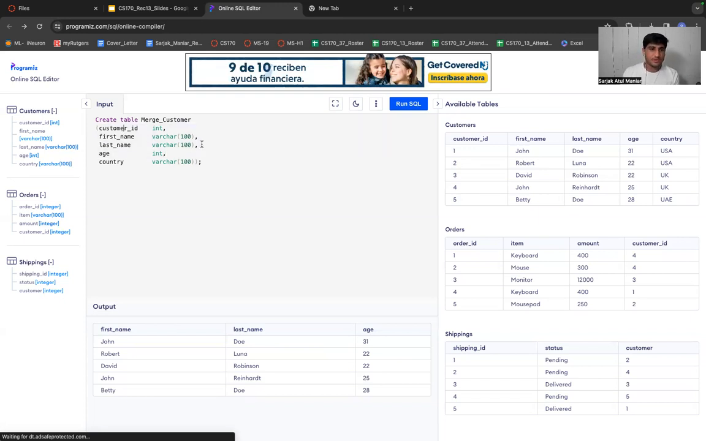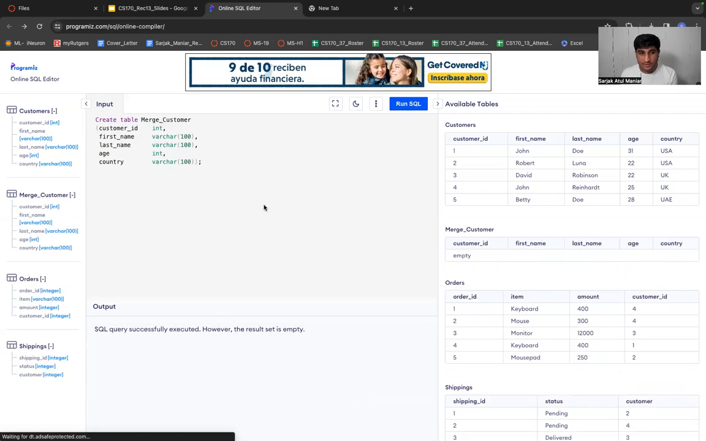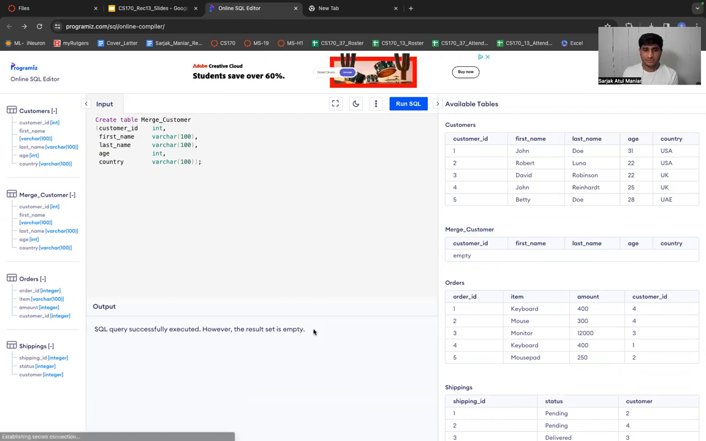So I think if I just quickly click on this Run SQL button, it will create a new table. You see on the right hand side, it is merge customer: customer ID, first name, last name, age, country. And in the output section, it's written SQL query successfully executed. However, the result set is empty. Of course, because till here, we have just created the table. We have not inserted any kind of values into our table. So we got to insert some values inside our table, then only we will be able to retrieve or fetch the data.